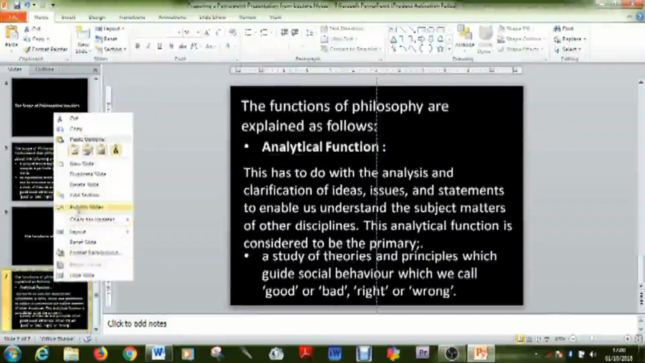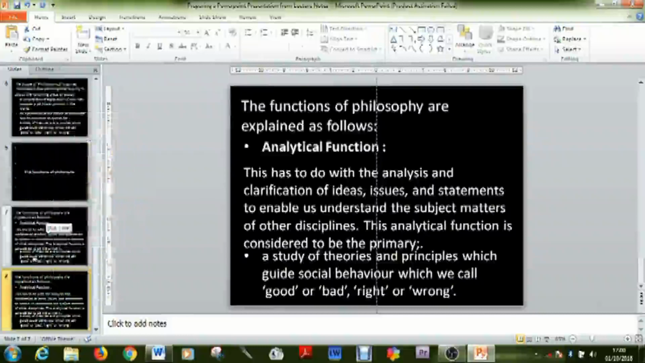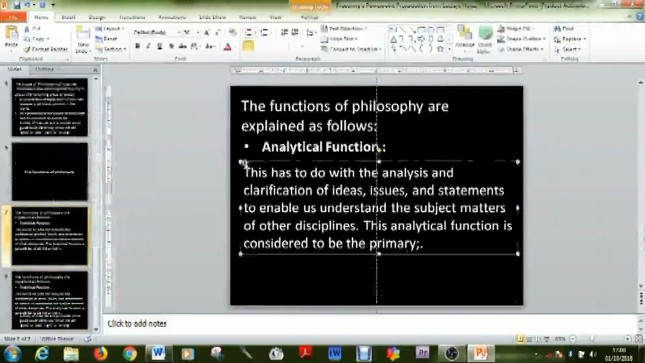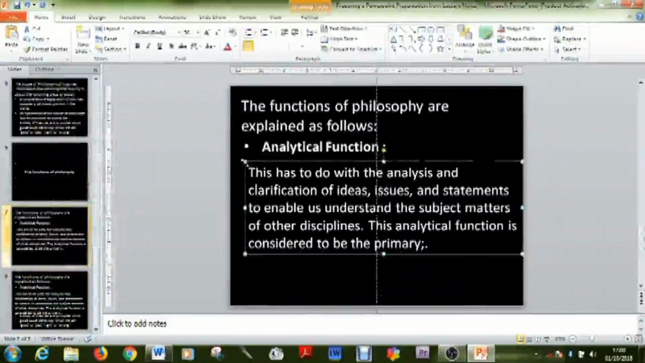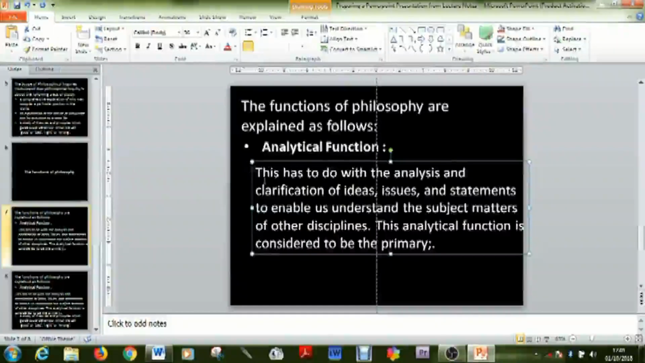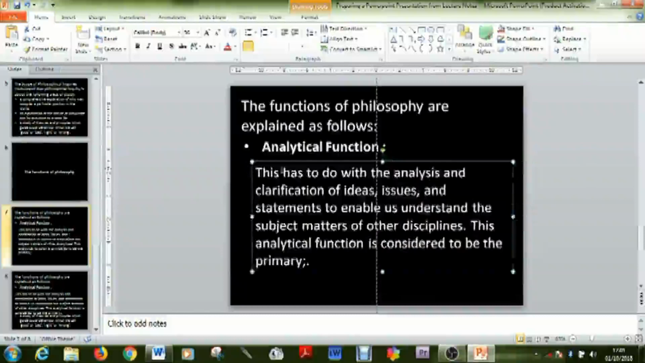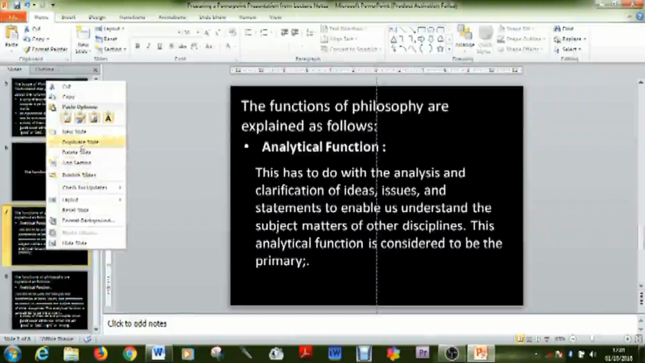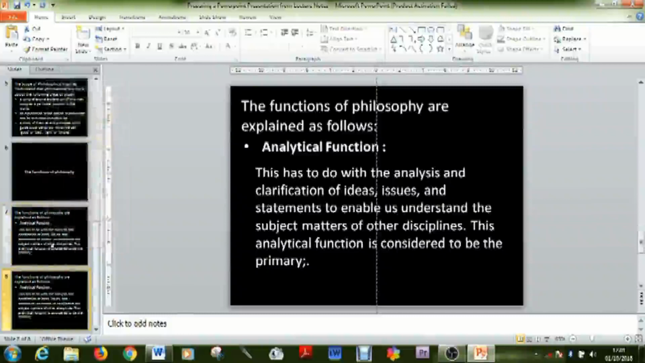Duplicate this again. Delete this. Make sure that you are deleting what is not relevant, not what is relevant. So you notice that I've duplicated the 7th slide. The 7th slide and this 8th slide are the same.